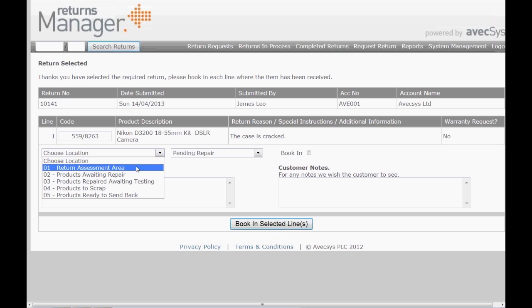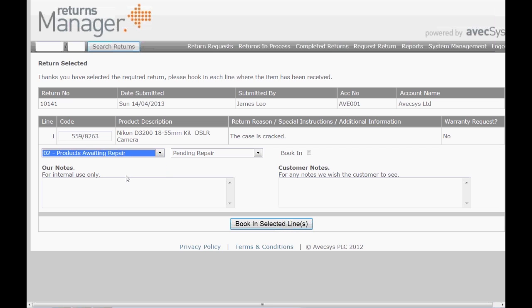I can then choose the location of where this product is going to go in this warehouse so I can find it. So I'm going to put it in the products awaiting repair area. I can select the booking button because I'm actually going to book this in. And I can add some notes here for my internal use. So this is just seen by myself, the seller of the product.